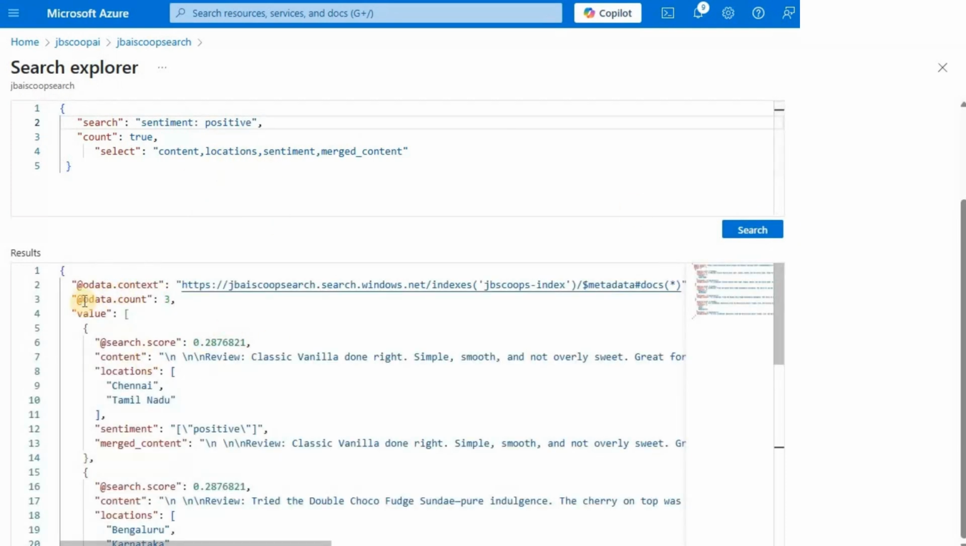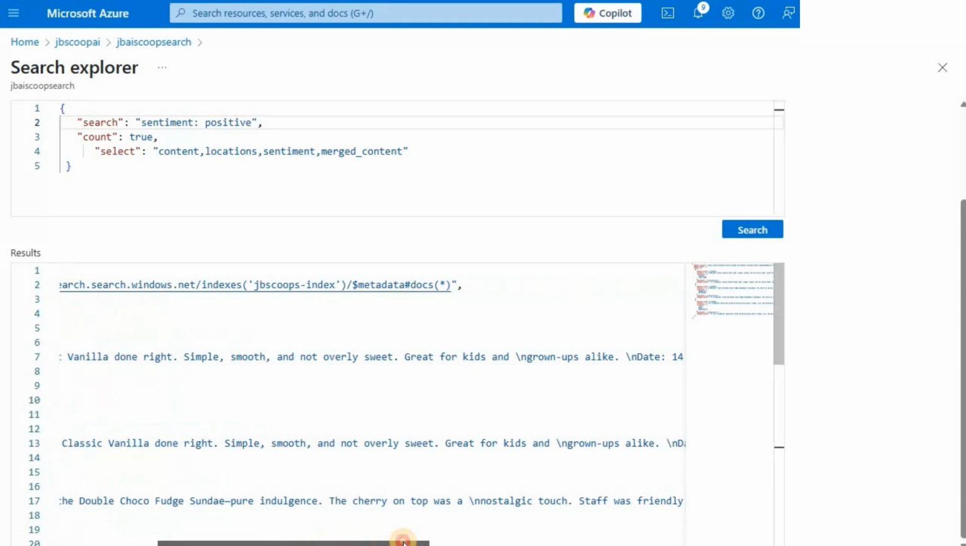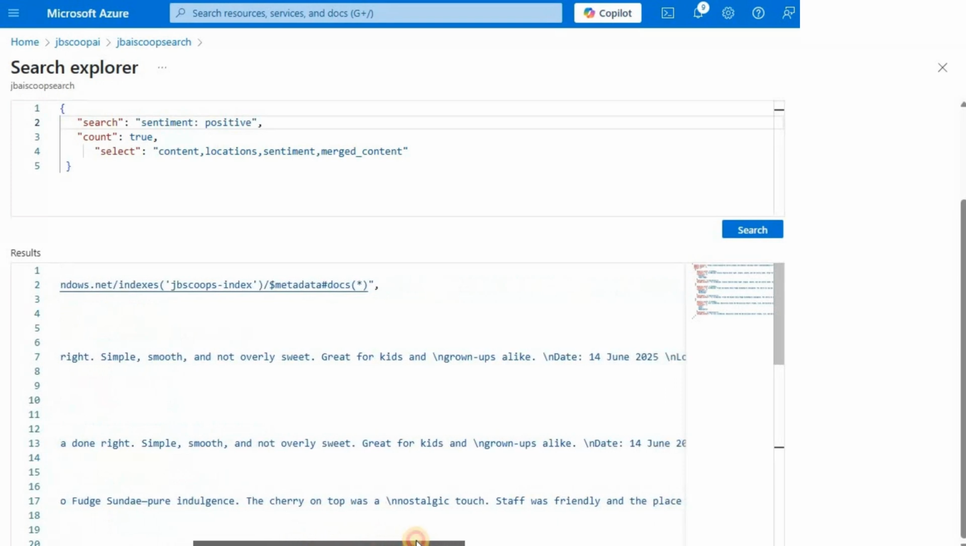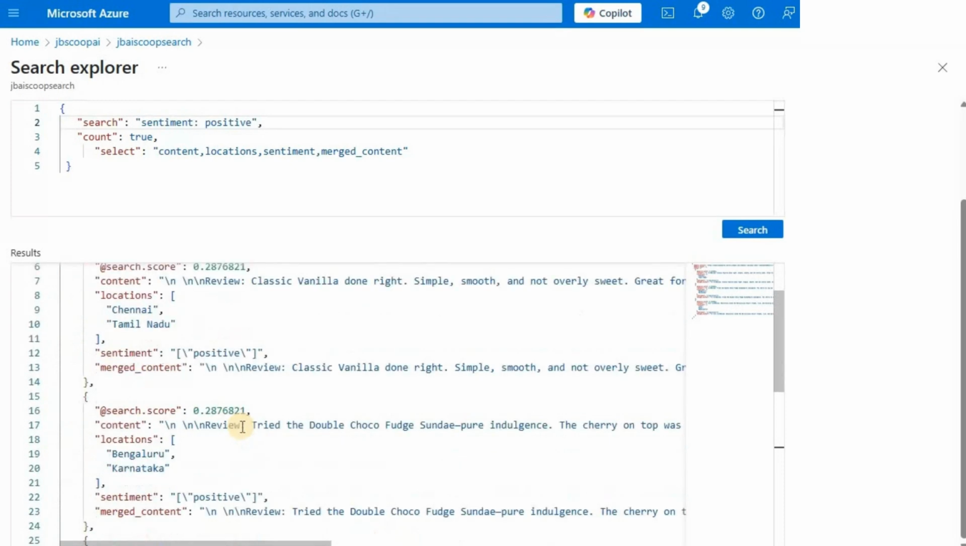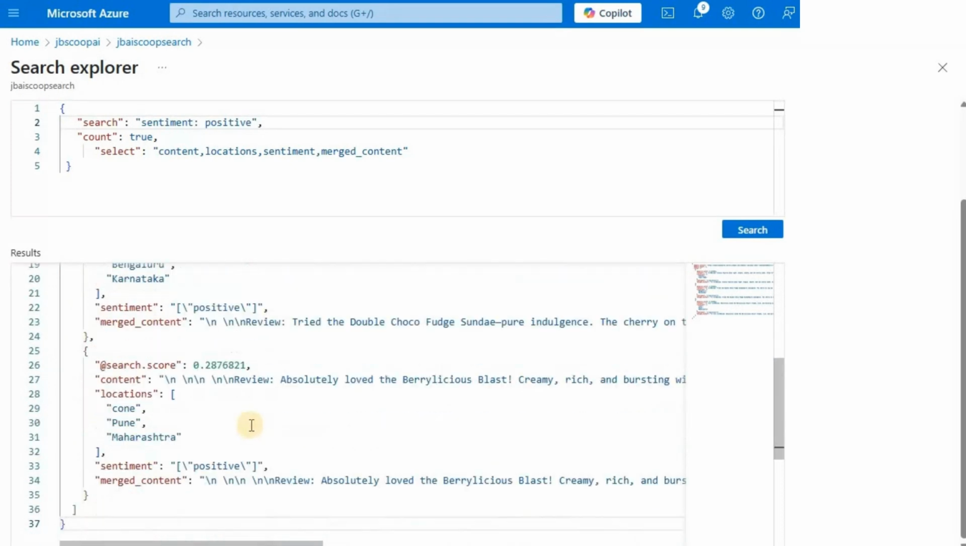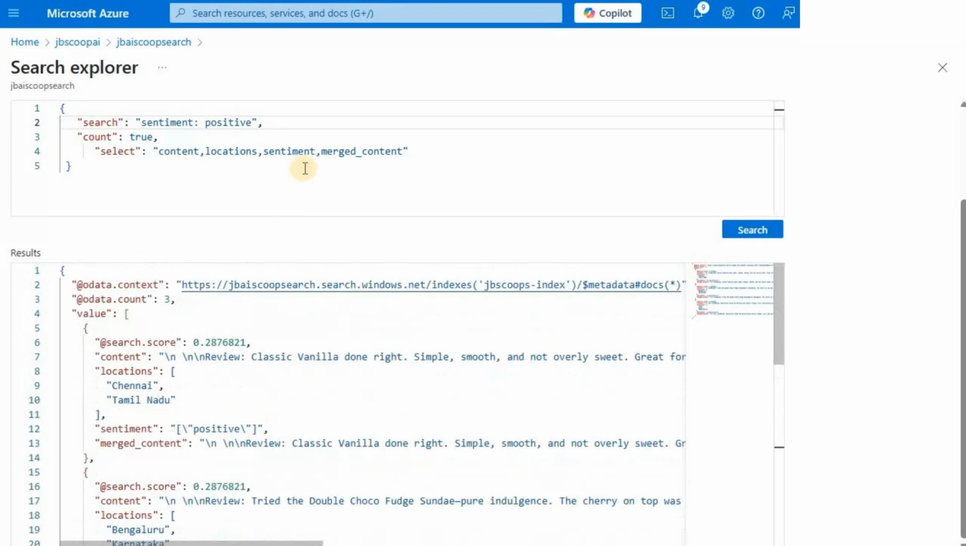Now, if you see here, it basically shows us that odata.count is 3. That means we have 3 positive reviews. If you see here, it says "classic vanilla done right, simple, smooth, and not overly sweet." So it's definitely a good review, and that is the reason we are seeing it as positive. Likewise, we have 3 positives. Okay, so now we know that there is one negative review and 3 positive reviews.